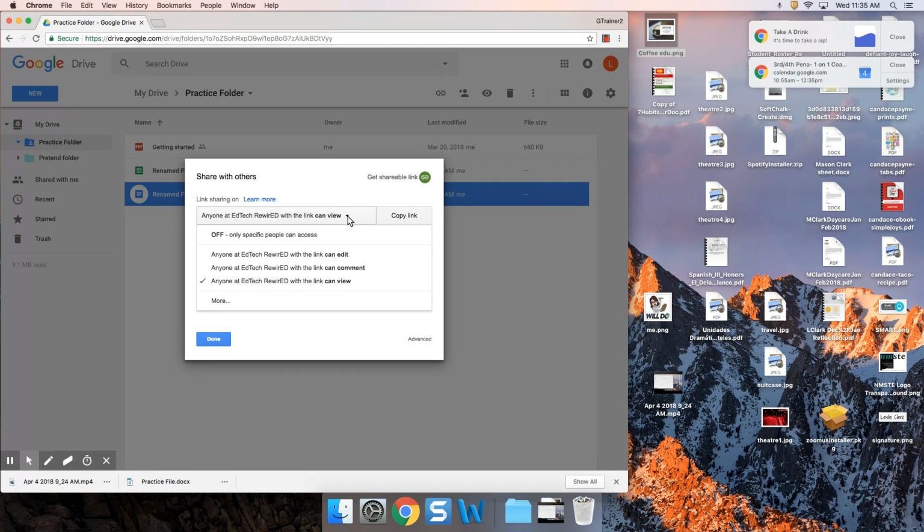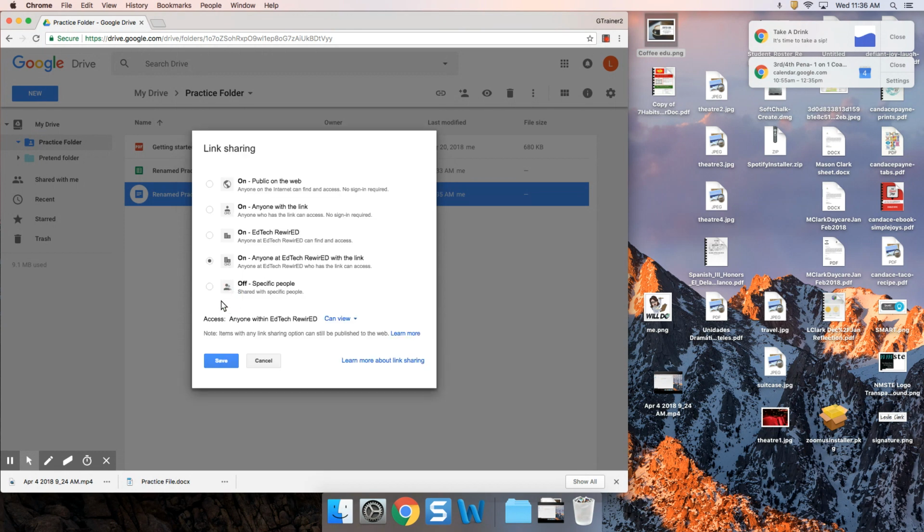I'm going to click this arrow and open up my options. I can give anyone at my domain access to comment, anyone at my domain access to edit. These are the 3 settings you will use if you are sharing with a campus or with a student body or with the district. If you want to share with the community, then you're going to open more and look at these top 2 options.